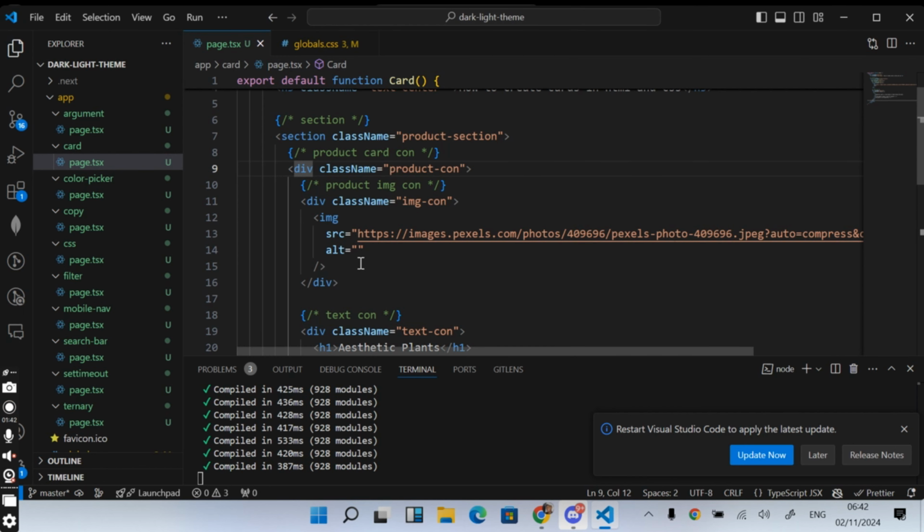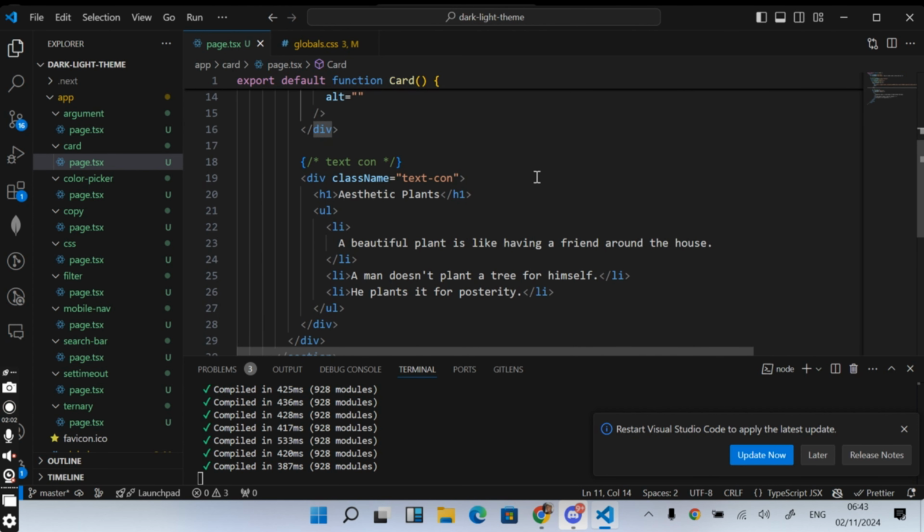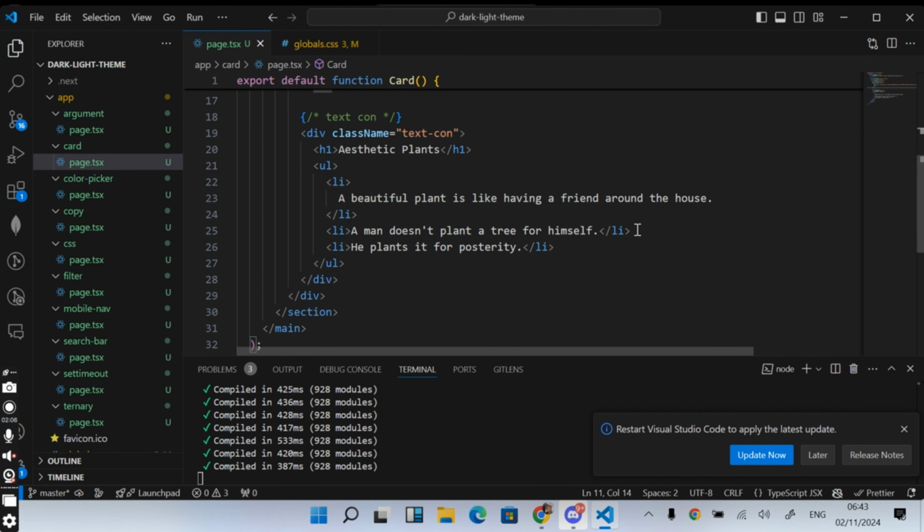So inside our product card, we have our product image container, which is the container that guides our image, that will enable us to give it that rounded edge border radius you saw there. Okay, and then inside it we have our image. Then we also have our text container, and inside our text container we have an h1 tag and some other list here. Okay, that's the whole structure of the whole thing.